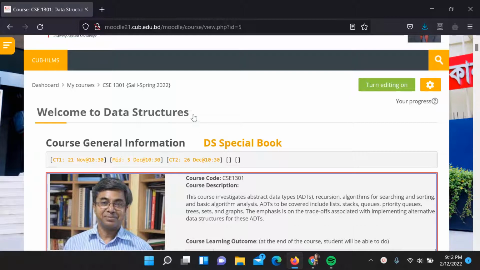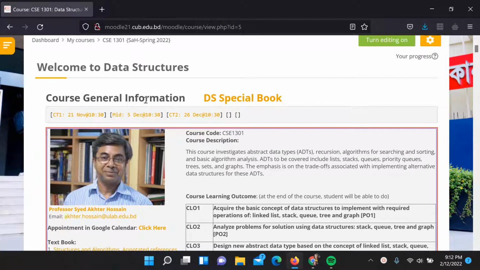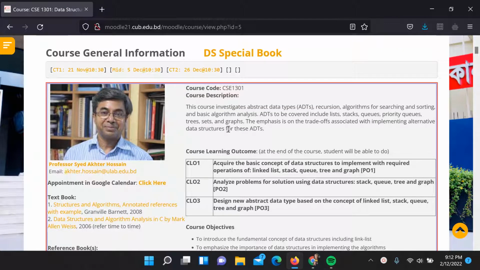Generally, in every course, when you see the organization, there is a course general information. You can actually upload different links here. You can connect different books. This is a course outline. Based on your course outline, you are creating this course general information.